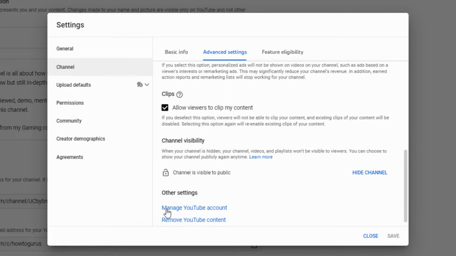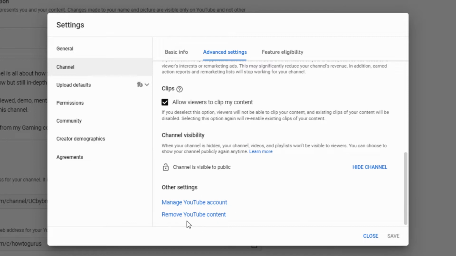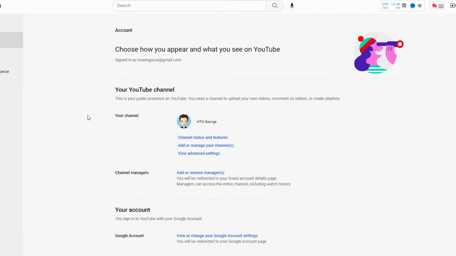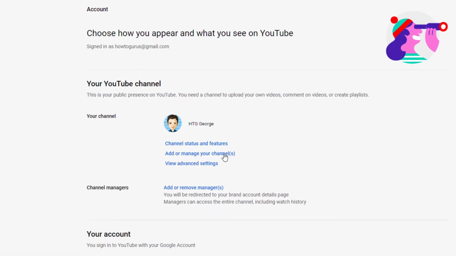You can come down here, manage your YouTube account. Now below that it says remove YouTube content. Make sure you don't click that by accident. Under manage YouTube account, let's take a look at this real fast. The main things I wanted to show you here, you can add or manage your channels right here. So if you want to have multiple channels, that's where you add your new channels right in there. Everything else can be handled elsewhere. And everything else pretty much is for your own viewing on YouTube.